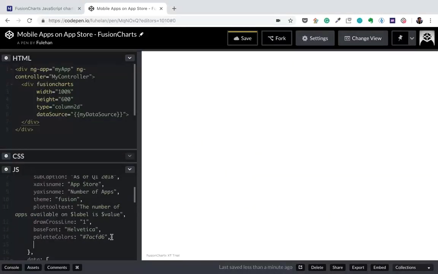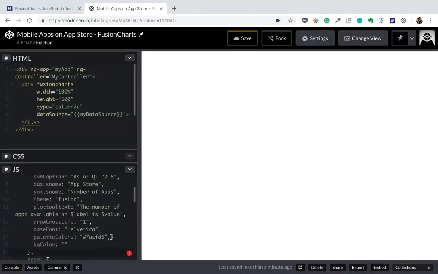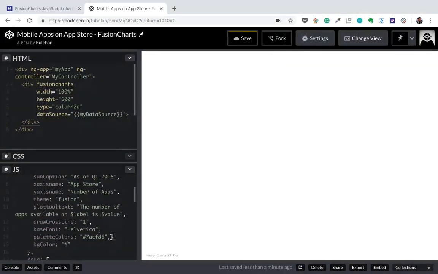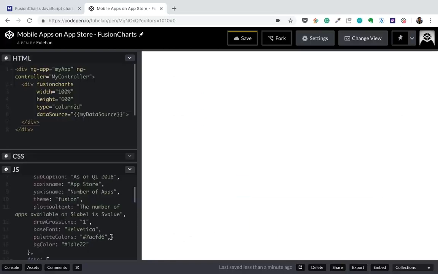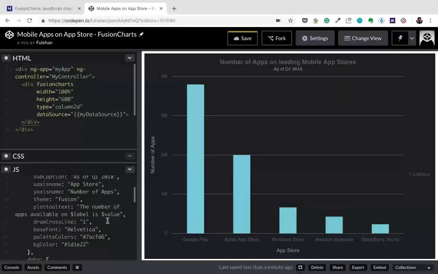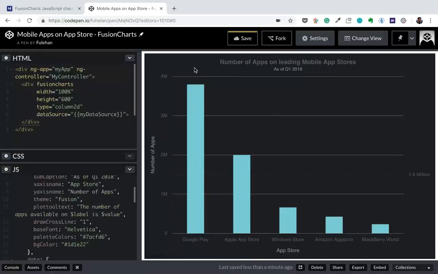So we go with BG color, and let's not go too dark, but slightly dark, not too black. 1D1E22. I think this should do it. Aha, you're getting the feel. Like you see the highlights, and the entire background is pretty much dark with just the text visible and the column standing out with this beautiful color.